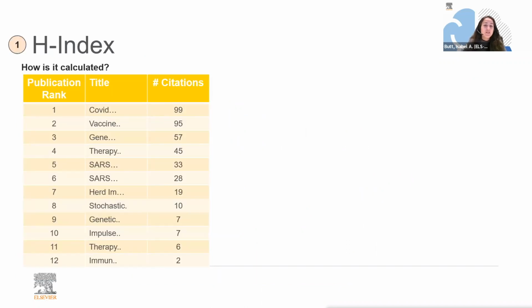So firstly, H-index. The goal of H-index is to measure an author's scholarly impact in a way that recognizes both the quality and quantity of research. So H-index meets both criteria, and to better understand this metric, it's useful to understand how it's calculated. So how do we do this? Well, first, let's list out an author's publications.